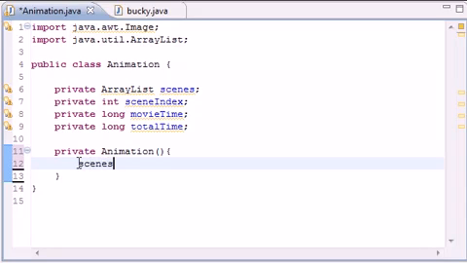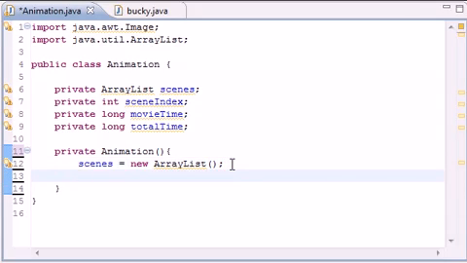So put scenes, remember this array list right here, we'll set this equal to a new array list. And this, just to make sure if we had one before, we're starting everything afresh. So we're creating a brand new one. And take that total time and set this equal to 0 to begin with. Because right now we didn't do anything to it. We're going to be doing it later on.